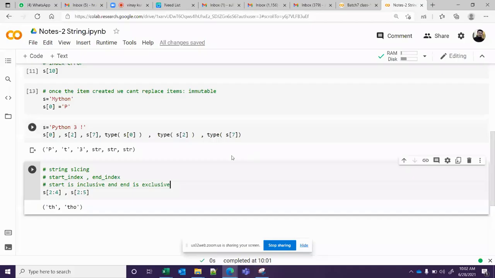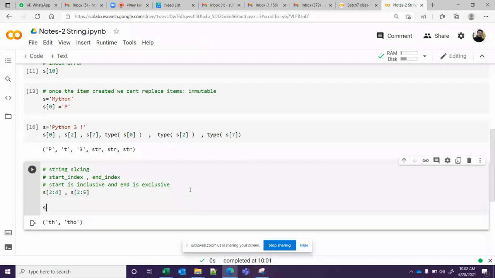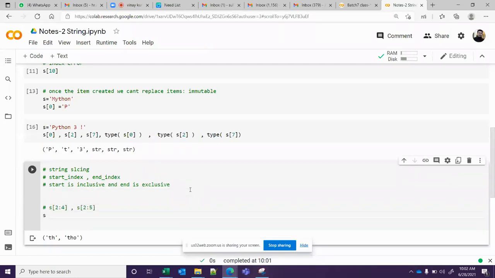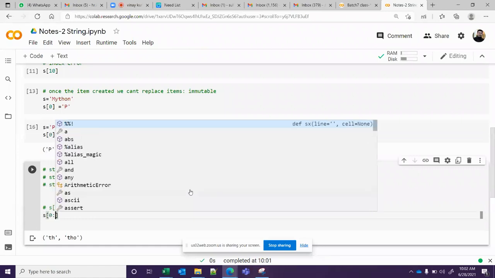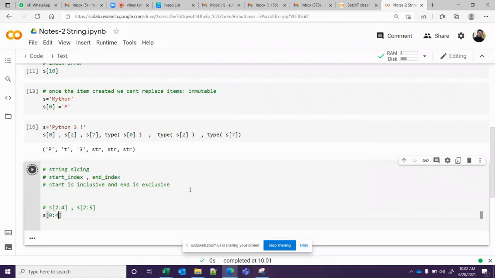Let's see what will happen. I am going to comment this out because I already tested it. I write the next line of testing. S of 0 up to 4, not including 4, is going to give "Py". Okay, "Py"; 0 up to 3, not including 3. Clear about this concept? Any question? Slicing.